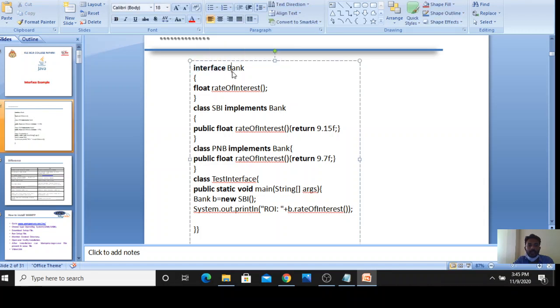Here I have declared the interface, that is Bank. An interface has one opening brace and one closing brace. Inside the braces we have a method which is only declared, that is float rateOfInterest. The implementation of the method rateOfInterest will be in the class.